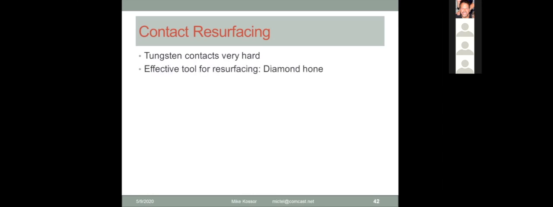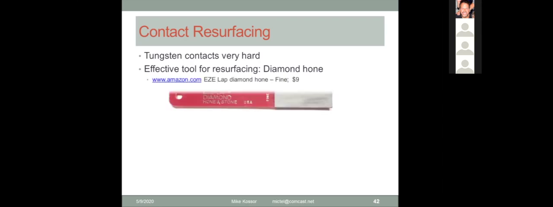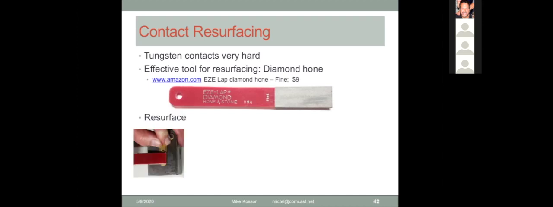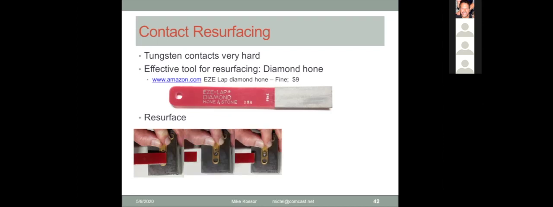An effective tool for resurfacing the tungsten contacts is a diamond hone. You can get them on Amazon at a very reasonable price. And the way it's used is you position it square to the contacts. It would be better if you used a fixture. I have it on my to-do list to put this hone in a fixture that moves with a 90-degree orientation to the contacts. And then you just clean them up as you would normally file them, gently, a little at a time.